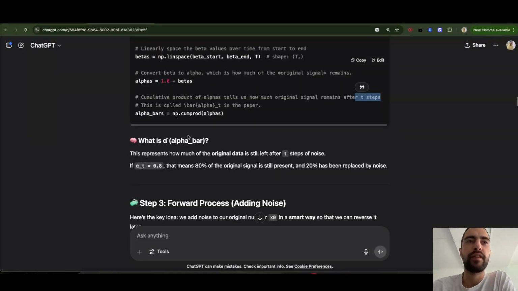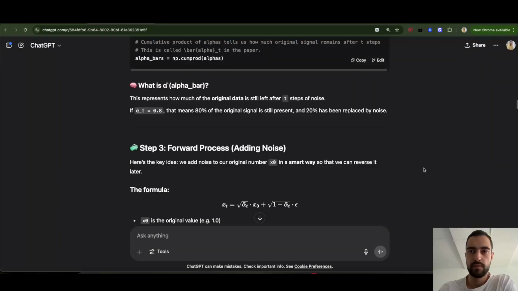So they call this alpha bar. If alpha bar is 0.8, 80% of the original signal is still present, while 20% has been replaced by noise. Step 3, forward process, adding noise.